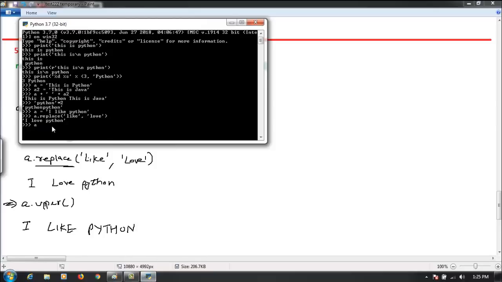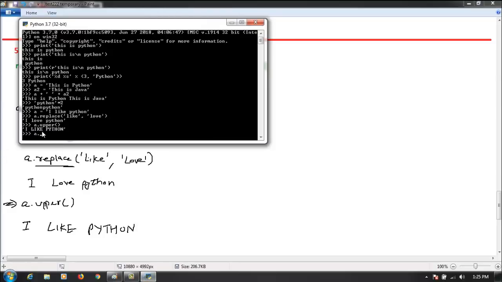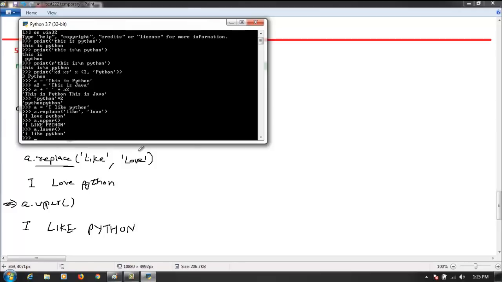So let's see a dot upper. I am just trying to use the upper method in my Python shell, and let's see the result. You can see that all the characters of the string are converted to uppercase. Now similarly we have the lower method. This is just the reverse of what upper does. If I call a dot lower on the string, then you can see that all the characters of the string are converted to lowercase.